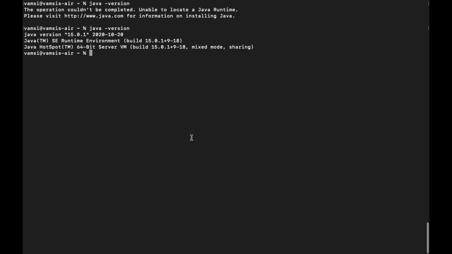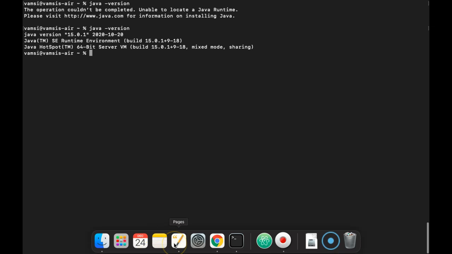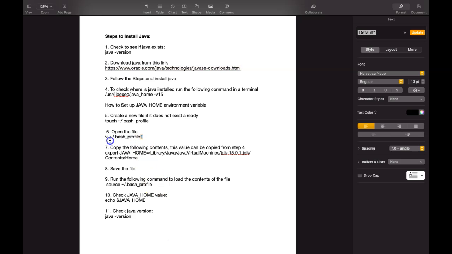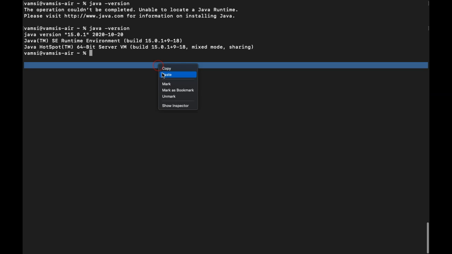Now the next step is to set up the Java home environment variable. In order to do that, we need to create this file called bash_profile. And before we go there, let's find out where Java is exactly installed. And there is this handy command to find that out. You can paste this here.